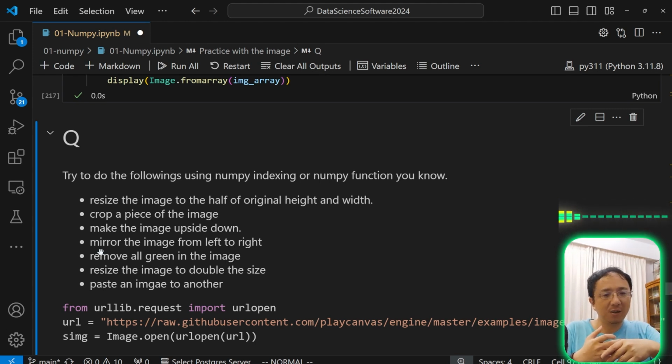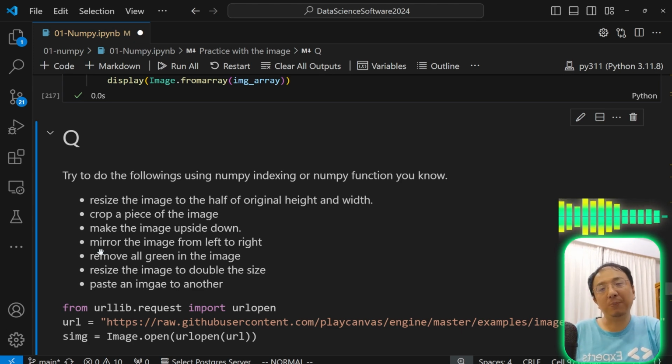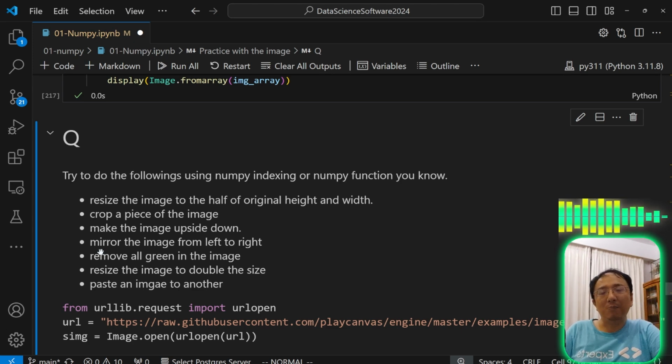You can construct a condition for green. So what does it mean by green? Maybe the green part is where the green value is the majority of the color channel values, like the green value is greater than the red and greater than the blue. Then we define this as a green point. So we remove all the green points, or maybe we just remove the green component from the image. It depends on your decision, because this is just a free-form quest to help you become familiar with these operations.